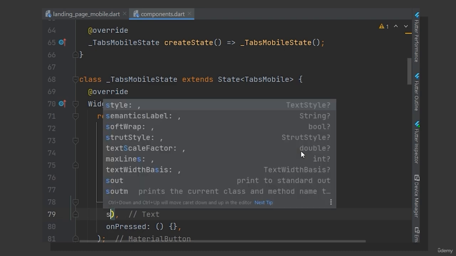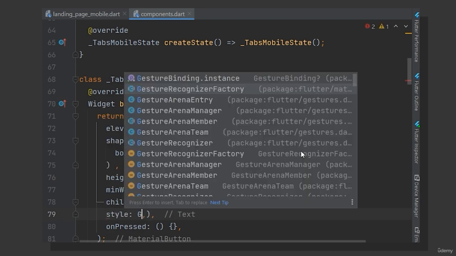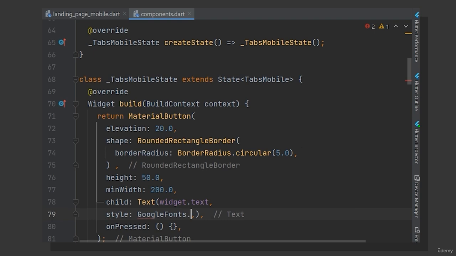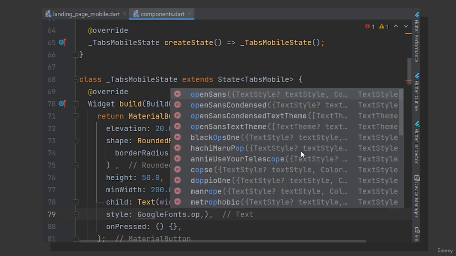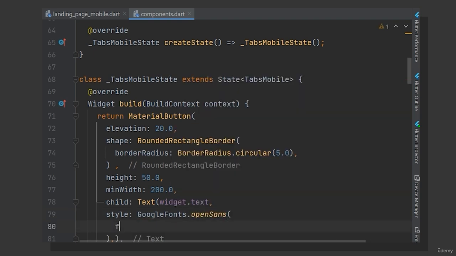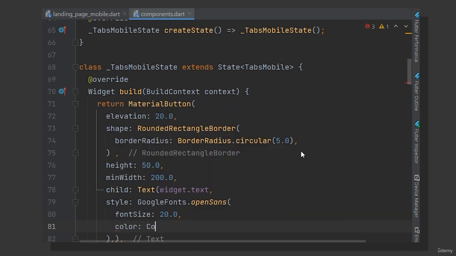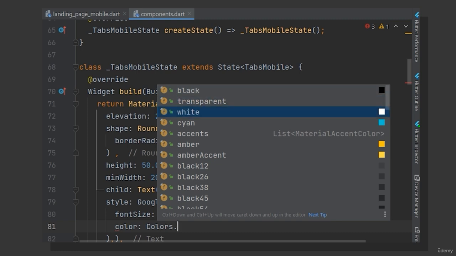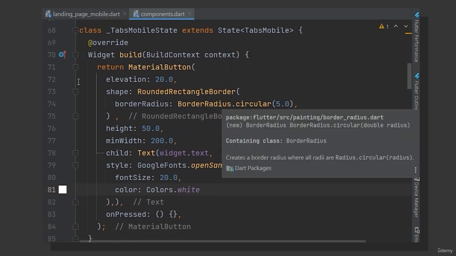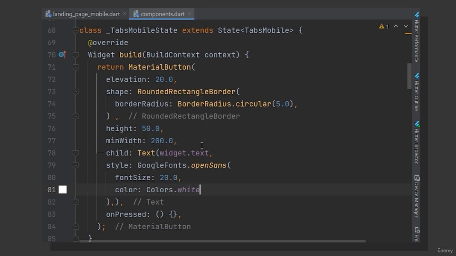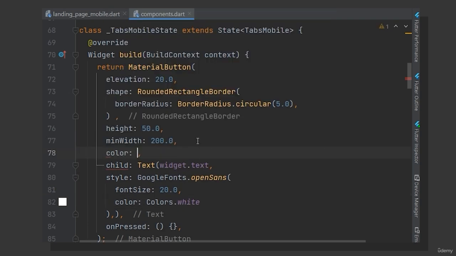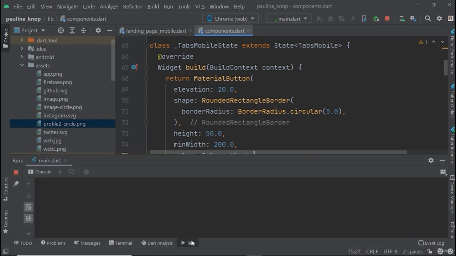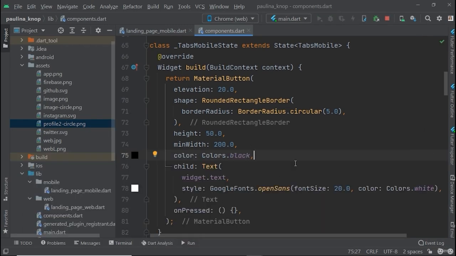Let's tap into the style and put GoogleFonts.openSans, set the font size to 20.0 and the color to Colors.white. I will also change the color of the material button to Colors.black. Finally, let's run it. Let's wait a few seconds.